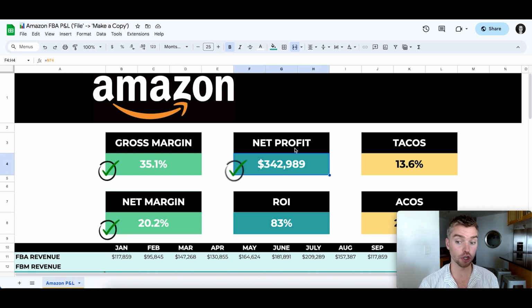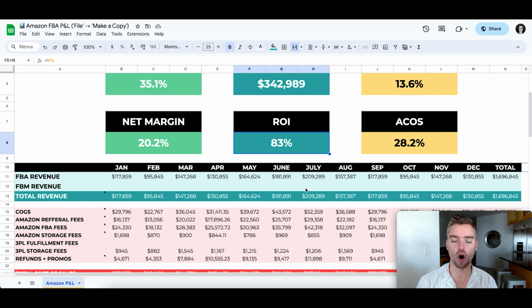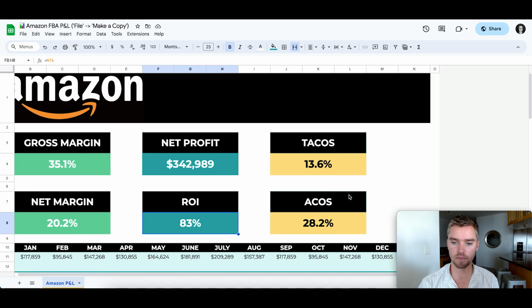Our total net profit, good to just know that number. ROI is 83%. So our ROI is a bit lower. Maybe I need to cut some of those lower selling products that are super, super low ROI. Maybe I need to introduce and launch higher ROI products to get that number up. That's what I'm thinking as I'm looking through these statistics.